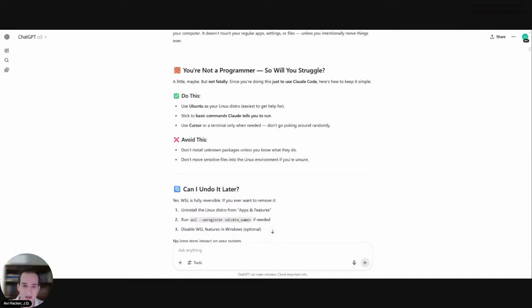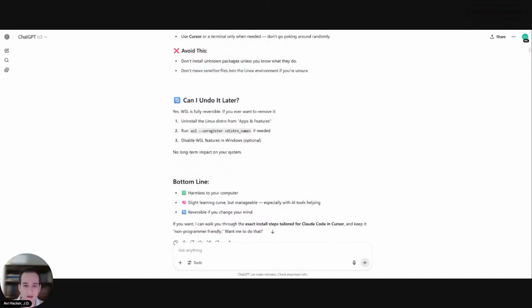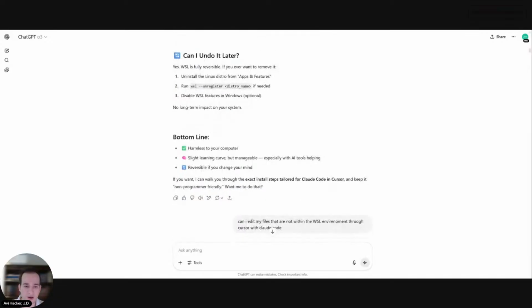And this did not go smooth. Once I started getting into it, I'll show you, there were a lot of errors thrown. So, okay, a little, not fatally. Since you're doing this just to use Claude Code, here's how to use it simply. Use Ubuntu, which I was not really familiar with, and then stick to basic commands. And then I'm actually also opening up Claude Code within Cursor, so it's kind of contained and I see all the files it's editing, and I'll show you that after. Yeah, so don't install unknown packages, don't move sensitive files into the Linux environment, and you're able to undo it.